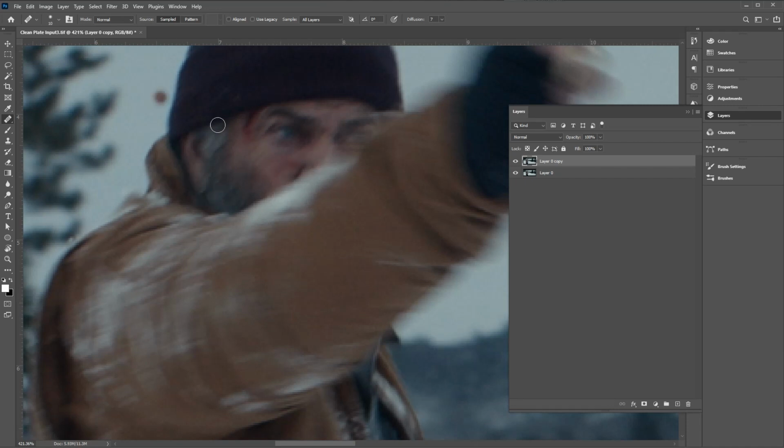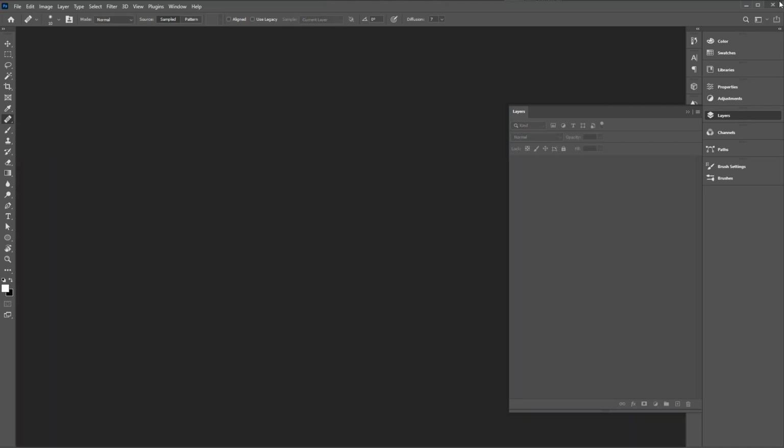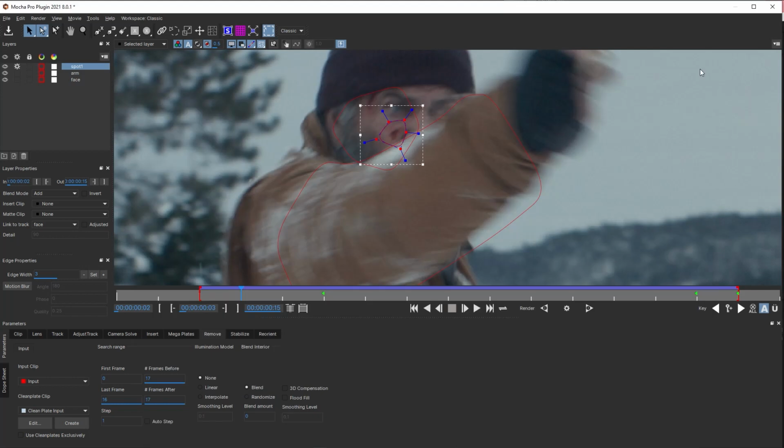Actually, let me get that spot right there. Okay, yep, I'm going to call that done. And I am going to save that, yes, and okay. And then we're going to close out of Photoshop and close out of that.